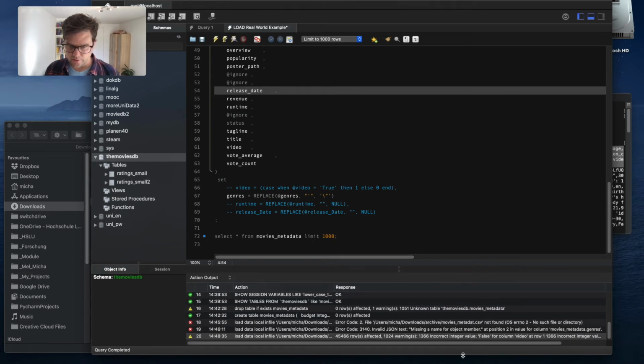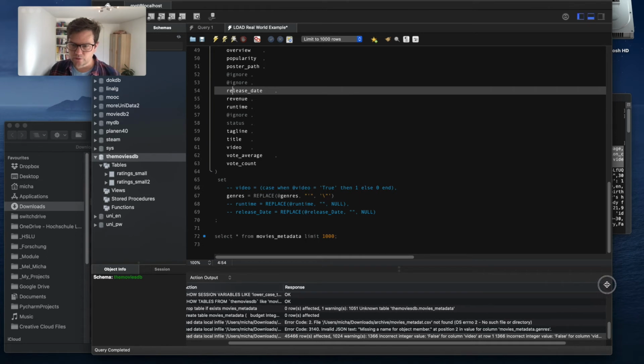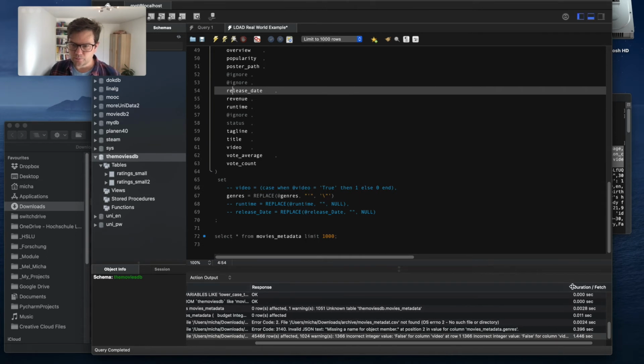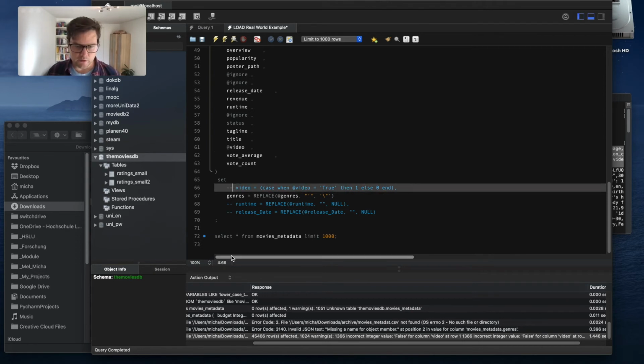We get another error message. So false is not recognized. To import a Boolean variable, we need ones and zeros, which column is it? Or column video. Okay, so here we create a variable and then we transform the video. So if the text is true, then we indicate the one and else zero. Okay, try again.